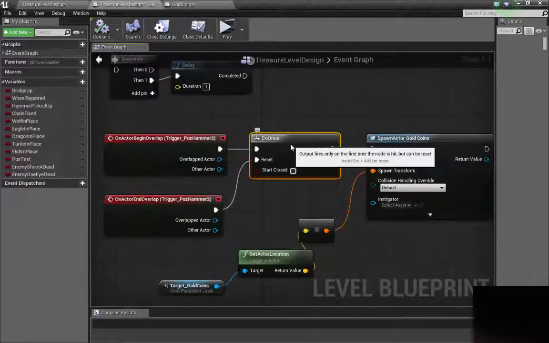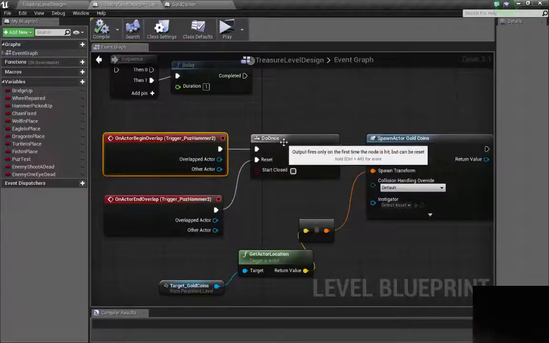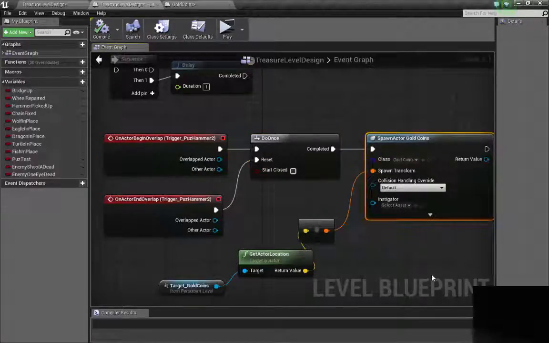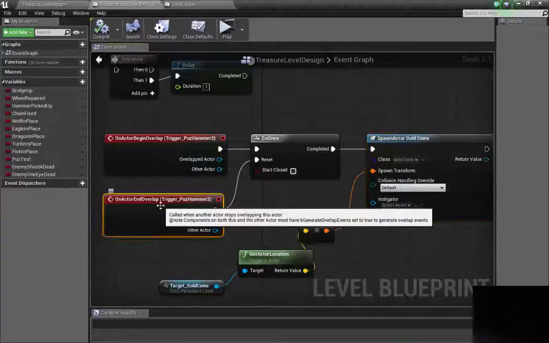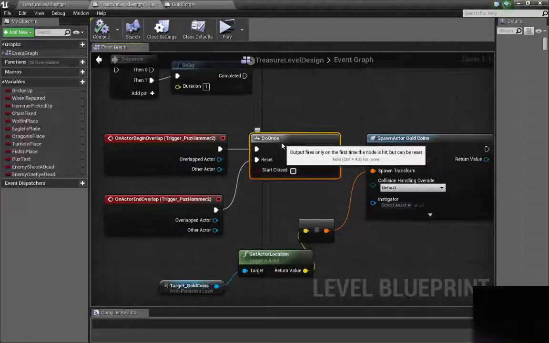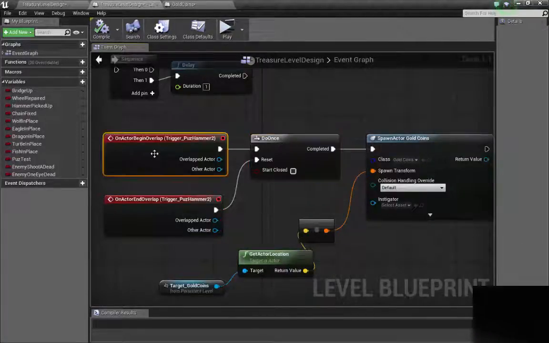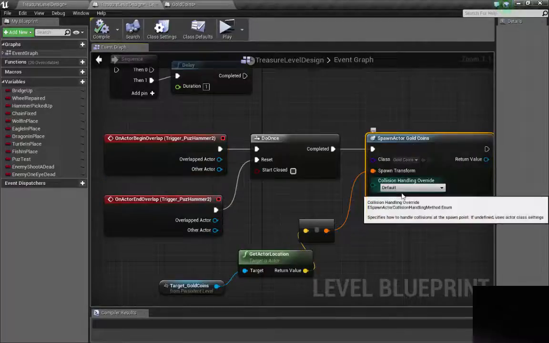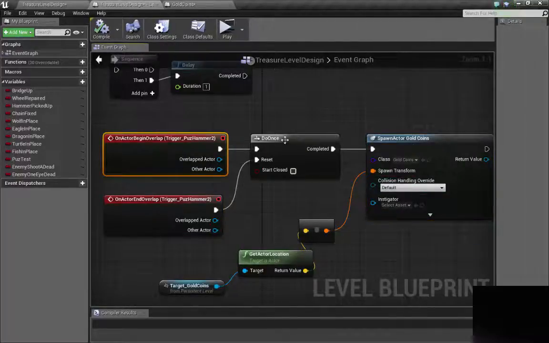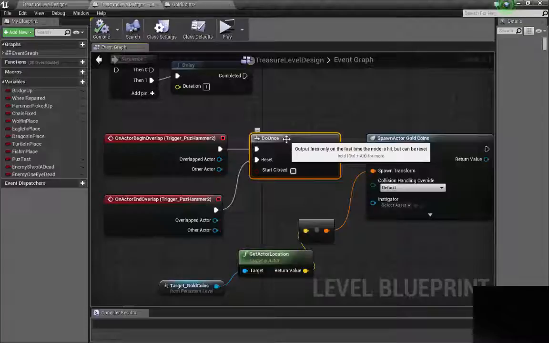So when I walk out of my trigger, something happens. So what's happening here is I have this do once. So basically you walk into the trigger and it only fires off once. Spawn the gold coins once. When I end the overlap or leave the trigger, it resets this. And then when I walk back into it, I can spawn it again. So this is how we control it from spawning too many times. If you want to jump back and forth between the two triggers, you could do that and just spawn it on and off, on and off, on and off.